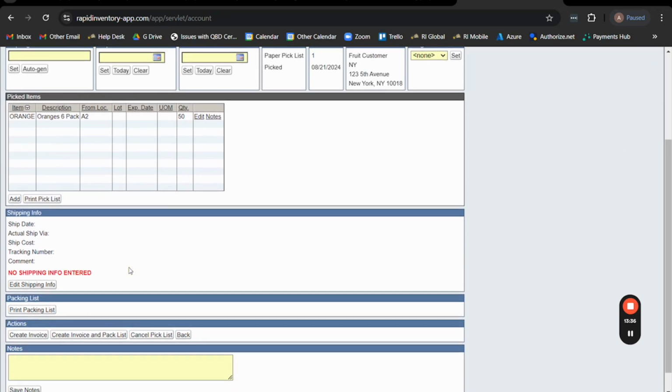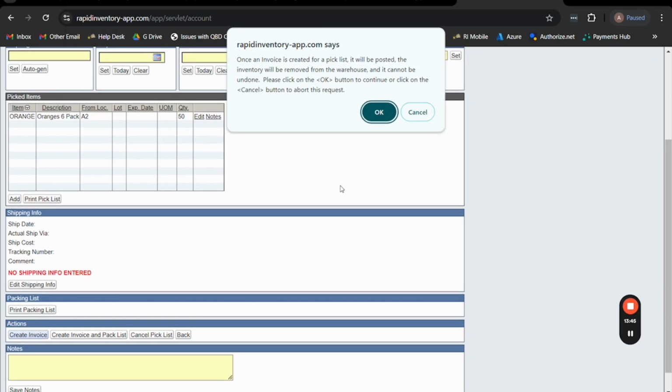And then after you're complete, you can create an invoice. When you create an invoice, right here, it's beautiful. Once an invoice is created for a pick list, it will be posted. The inventory will be removed from the warehouse and it cannot be undone. Please click on the OK button to continue or cancel to abort the request.